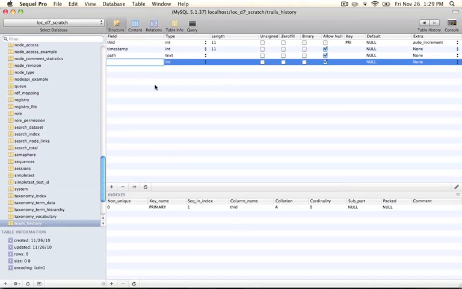Next, we need to be able to store the title. So I'm going to add a title column. And we'll give it a type of varchar and a length of 255.